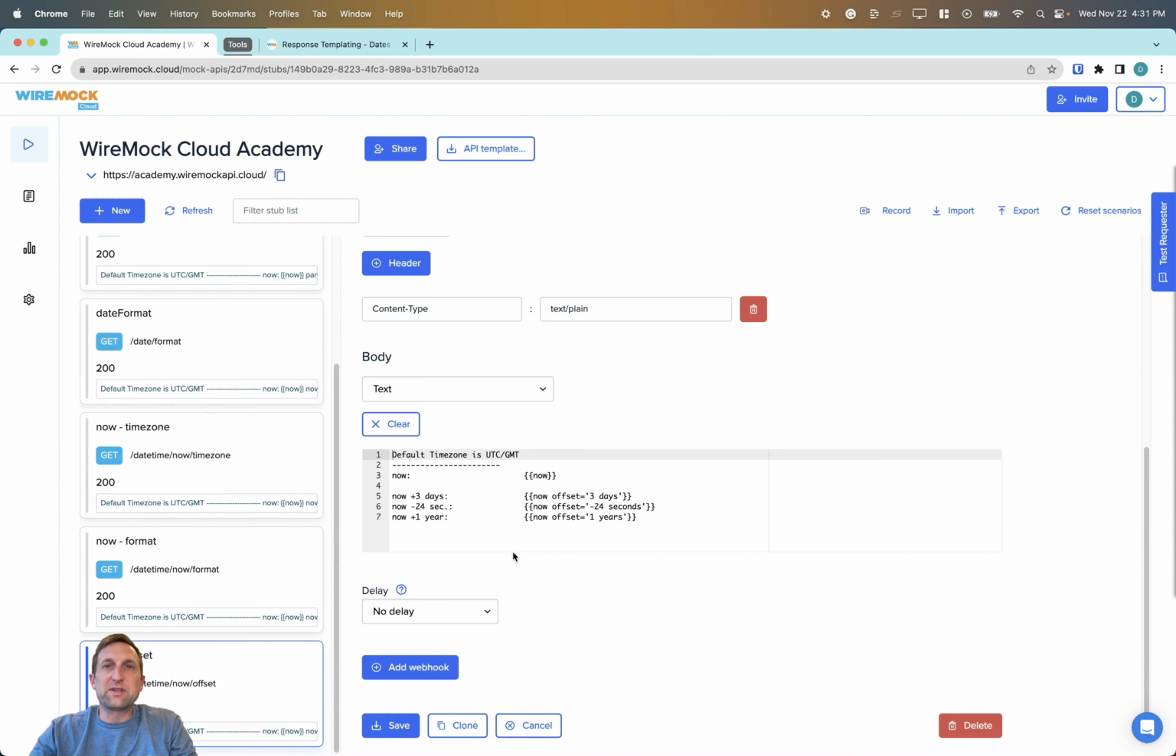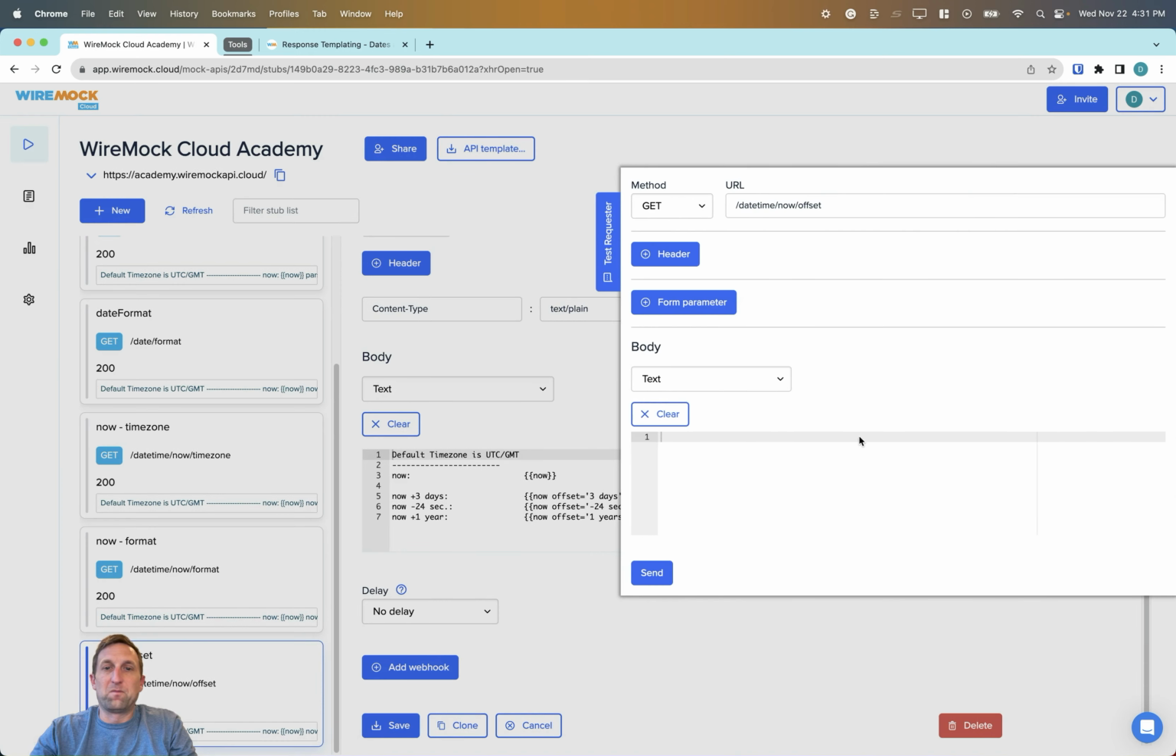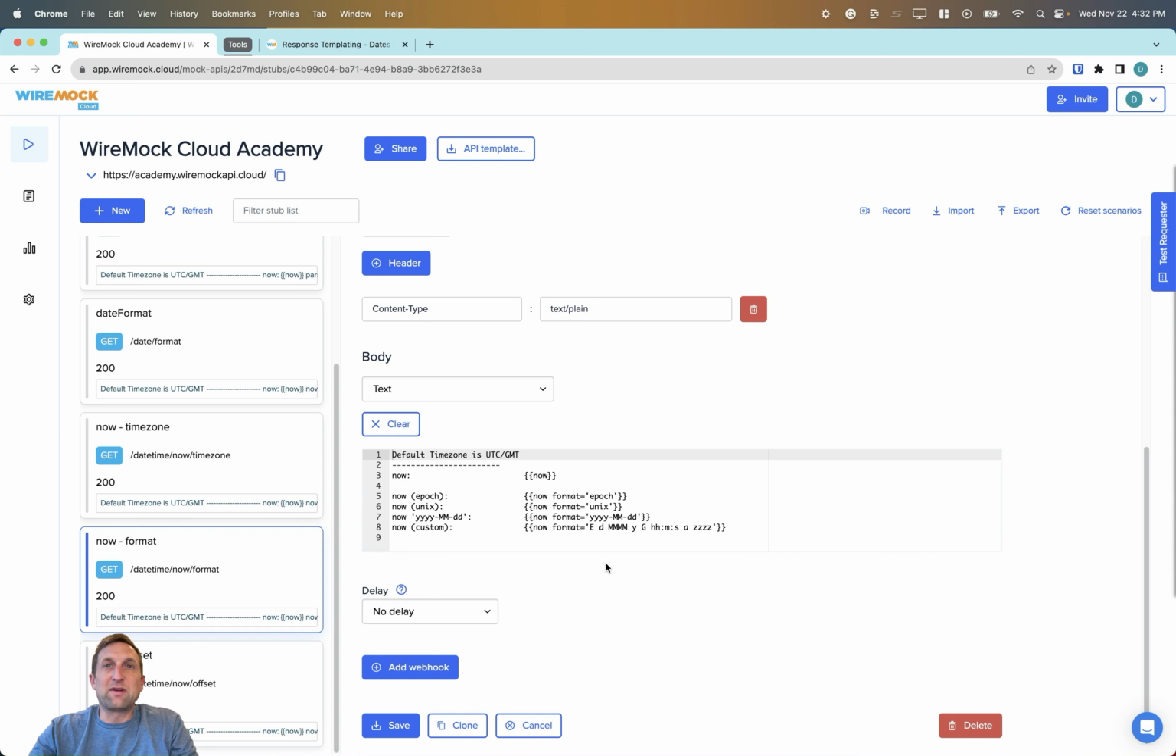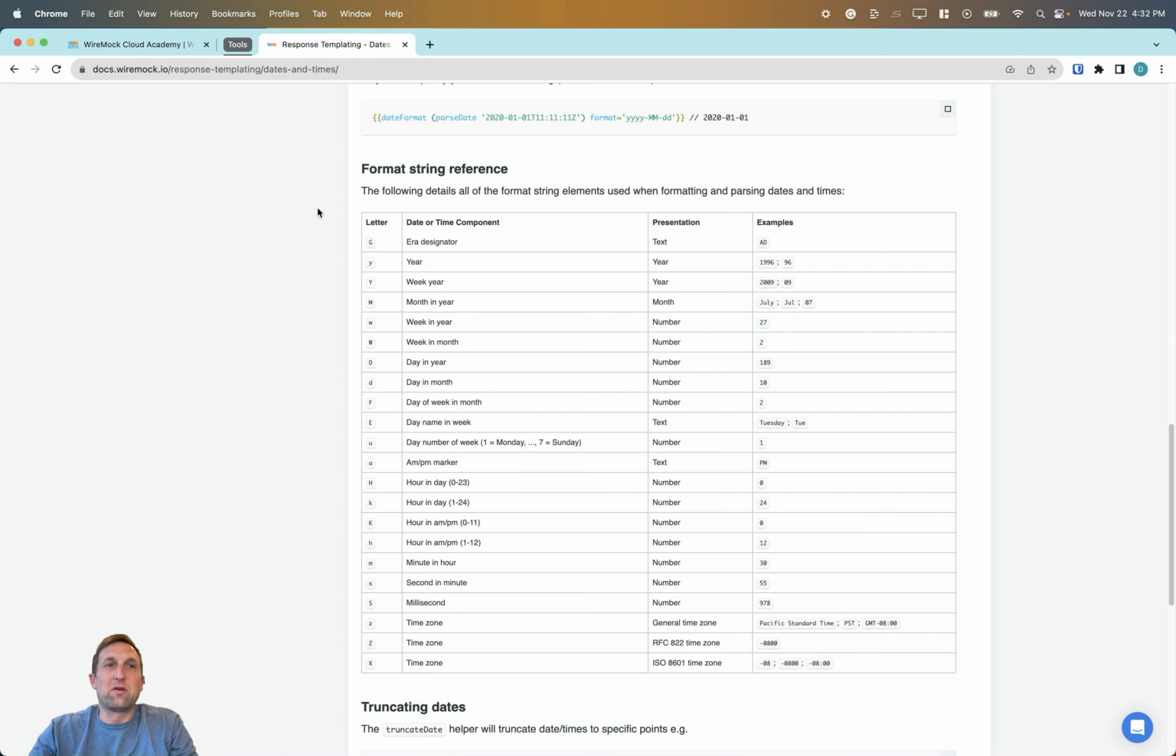Here we can see the use of the now handlebar helper, including the offset argument. In this example, we see the use of the now handlebar helper with its format attribute, including the arguments epoch, Unix, and custom formatters. You can find additional documentation on the custom formatters in the WireMock Cloud documentation.